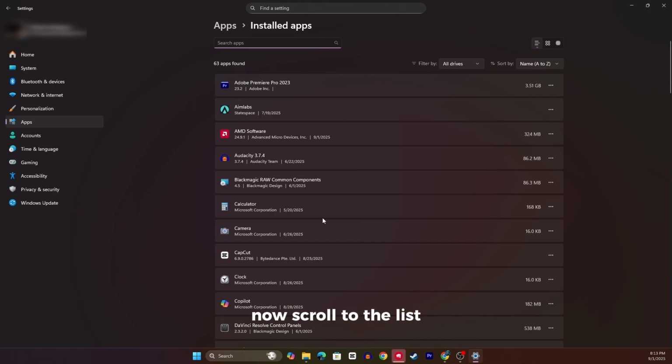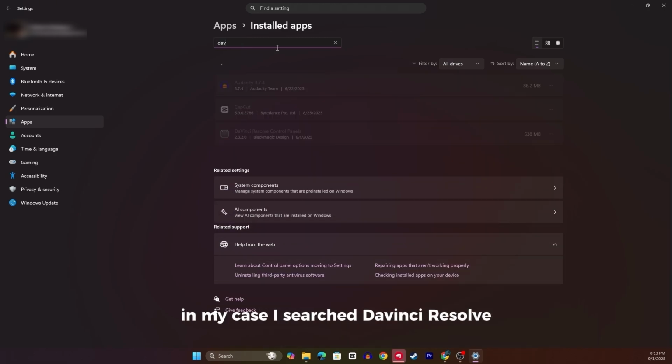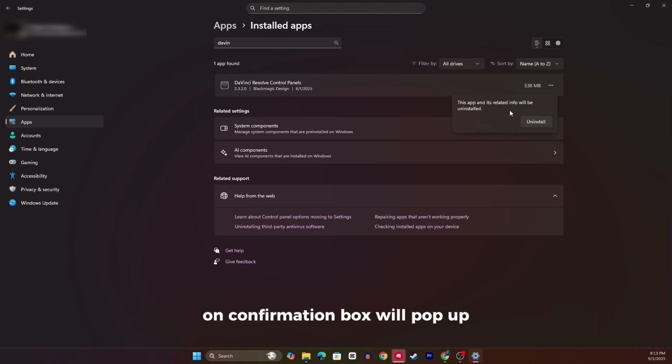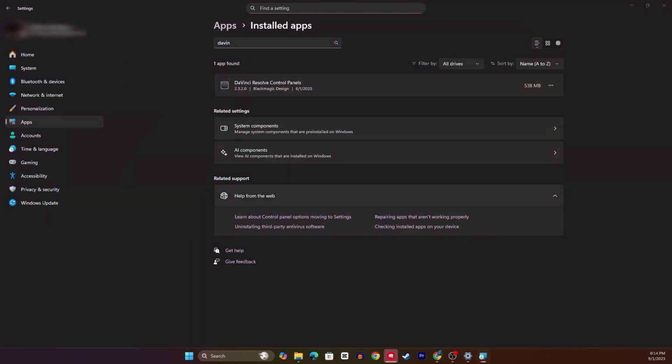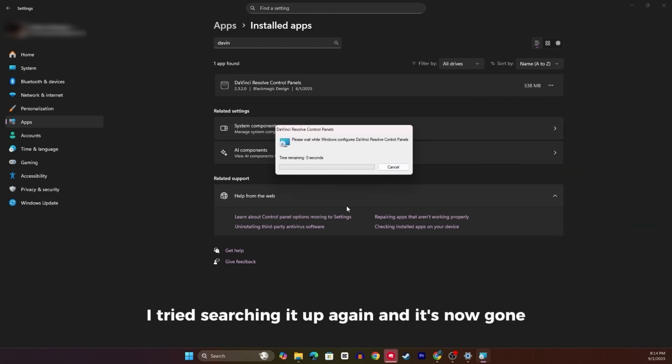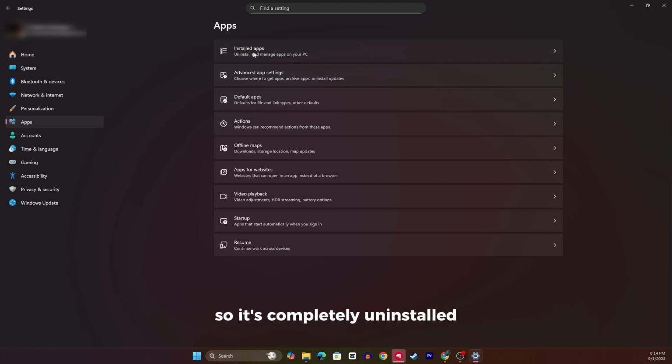Now, scroll through the list or use the search bar at the top to find the app you want to remove. In my case, I searched DaVinci Resolve. Once you find it, click the three dots next to the app name and click Uninstall. A confirmation box will pop up, just click Uninstall again. To check if the app is uninstalled, I tried searching it up again and it's now gone, so it's completely uninstalled.